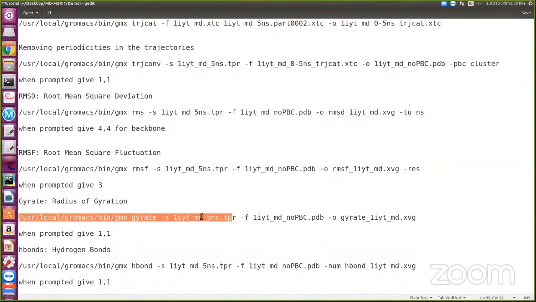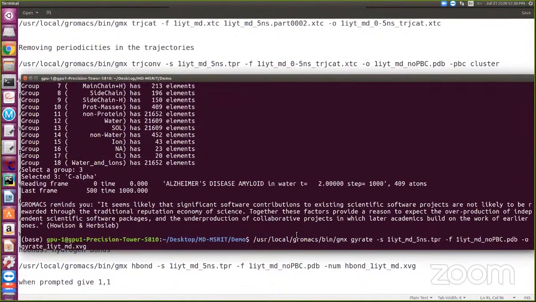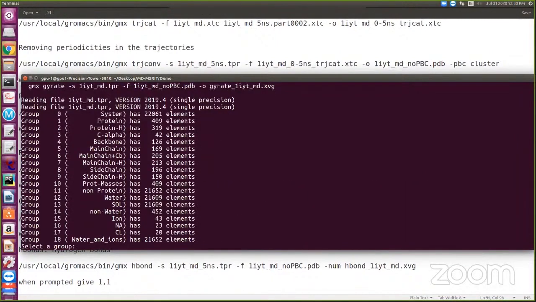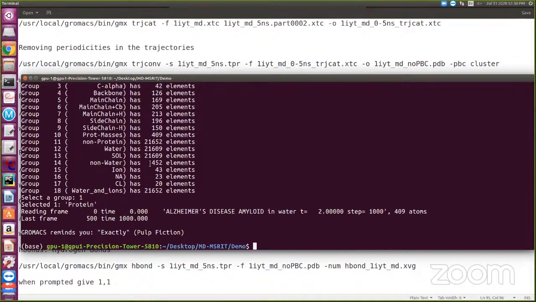Okay, next one, I guess sir said you can perform radius of gyration or hydrogen bonding and all these things. I'll just perform radius of gyration. I'll copy this and paste here. In a similar way, I have to give the correct TPR file, but my PDB file is the same. Press enter. I have to calculate radius of gyration for the entire protein, so I'm going to give 1. Press OK. This is also completed.